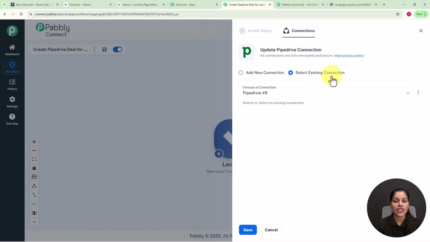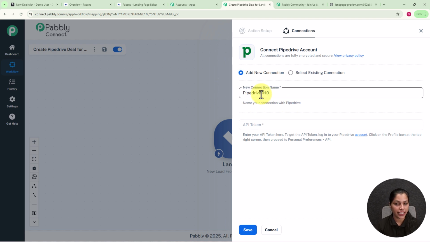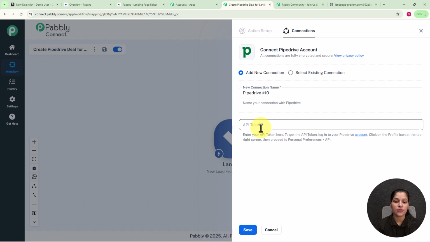So if you already have an existing connection, you can simply click over this select existing connection, and if you want to build a new connection, you can simply click over this add new connection button, and here you can see we are getting the connection name, and afterwards it is asking me to enter my API token. So for getting the API token you can find the steps given in the help desk, but here I am going to show you how you can get this API token.